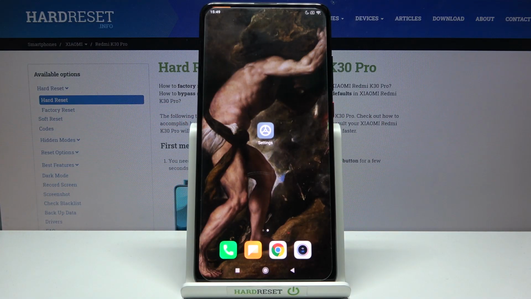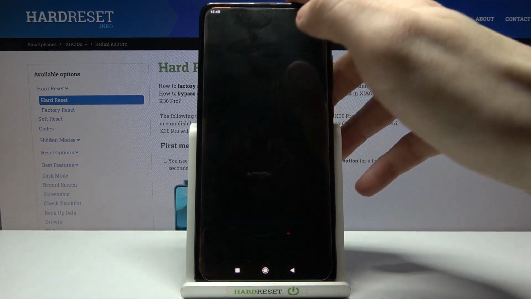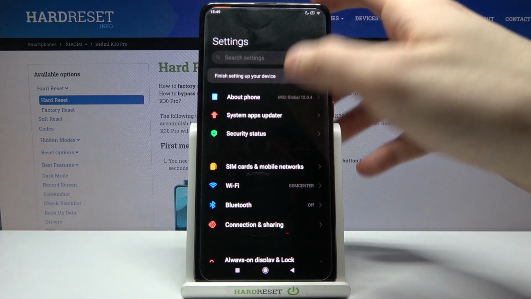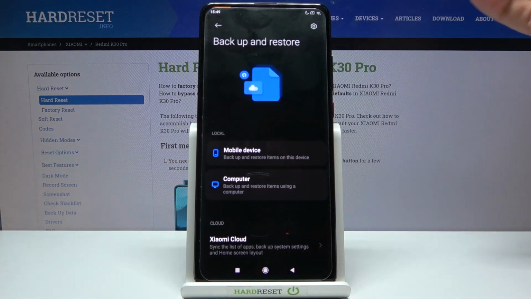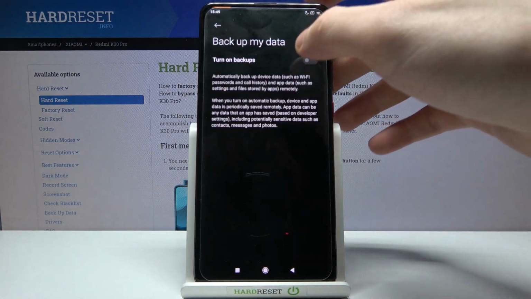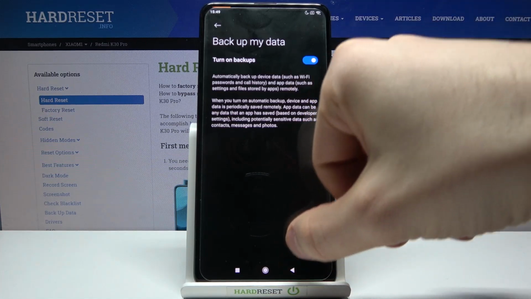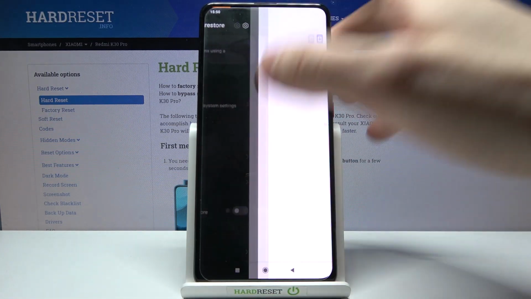Here I have XIAOMI Redmi K30 Pro, and today I'm going to show you how to enable Google Backup feature on this device. So first of all, you have to open Settings, then you have to go to the About Phone section, then go to the Backup and Restore, scroll down a bit, go to the Backup My Data, enable this feature here. What you have to do next is to add your Google account here.